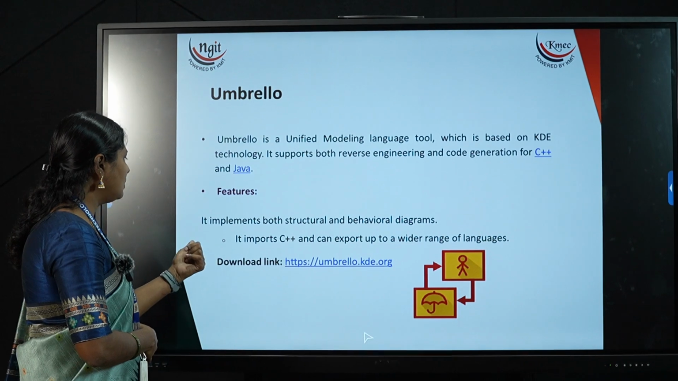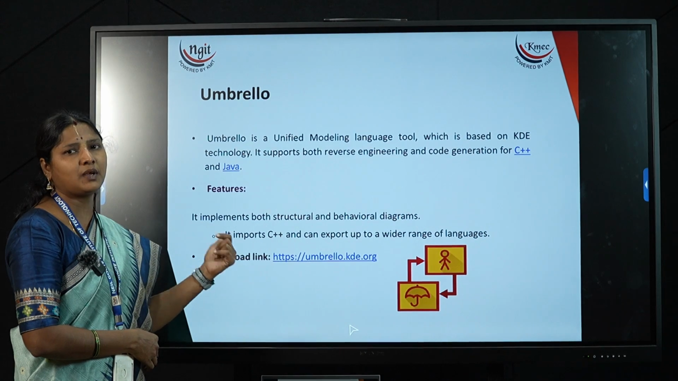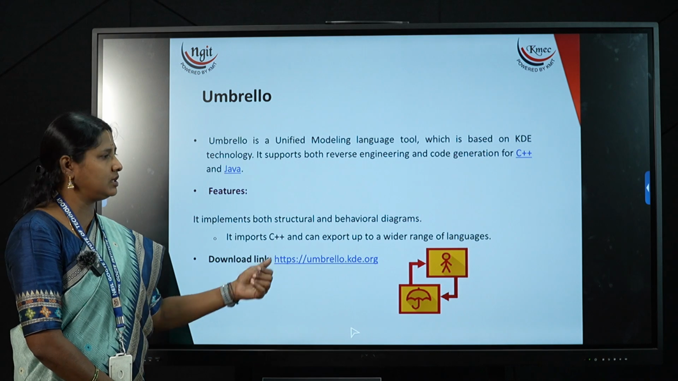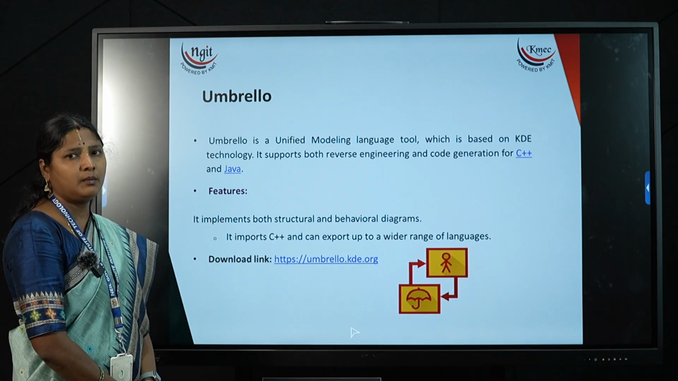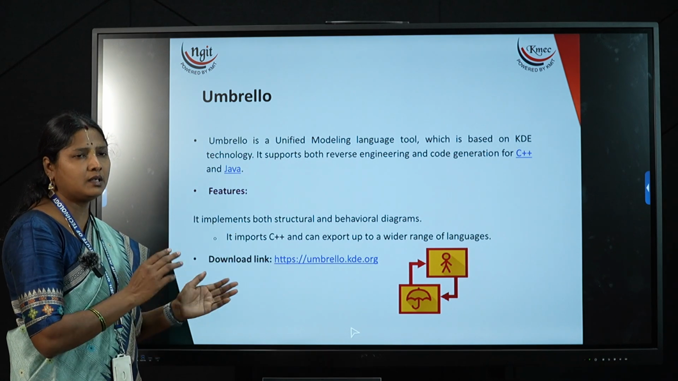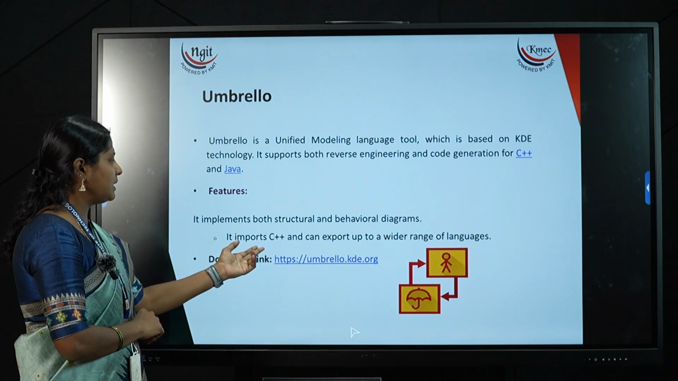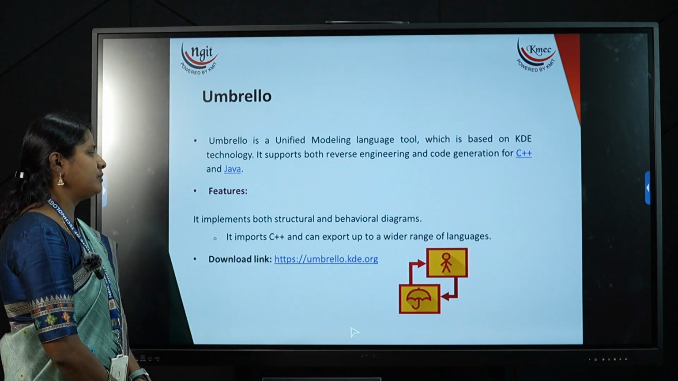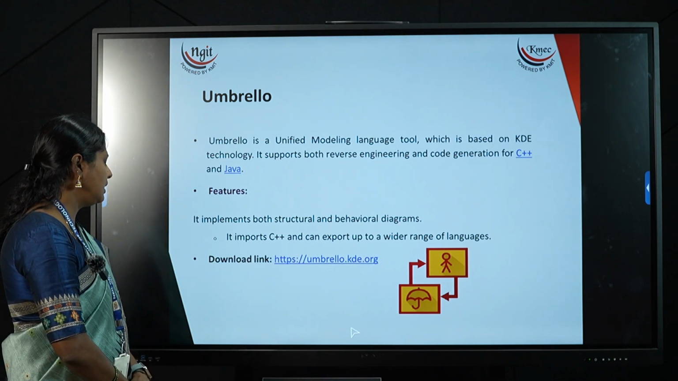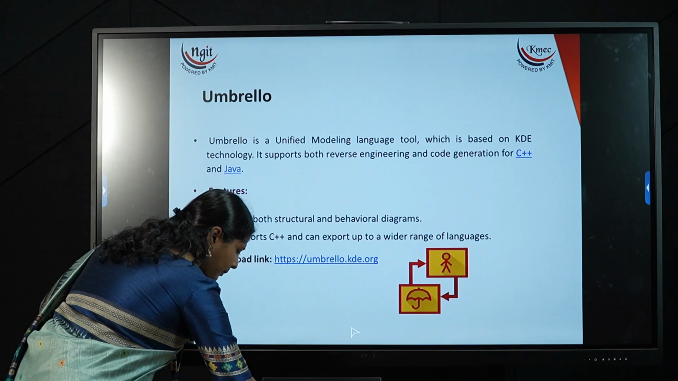This is one of the tools that can support both structural as well as behavioral diagrams, whereas the first one is only helpful for developing structural diagrams. This tool is useful for both structural and behavioral diagrams, as well as for converting diagrams to code and code to diagrams. It imports C++ and can export to a wide range of languages. So whatever object-oriented languages, they can be supported with the help of this tool. And here is a link from which you can install this tool and use it for developing the designs.